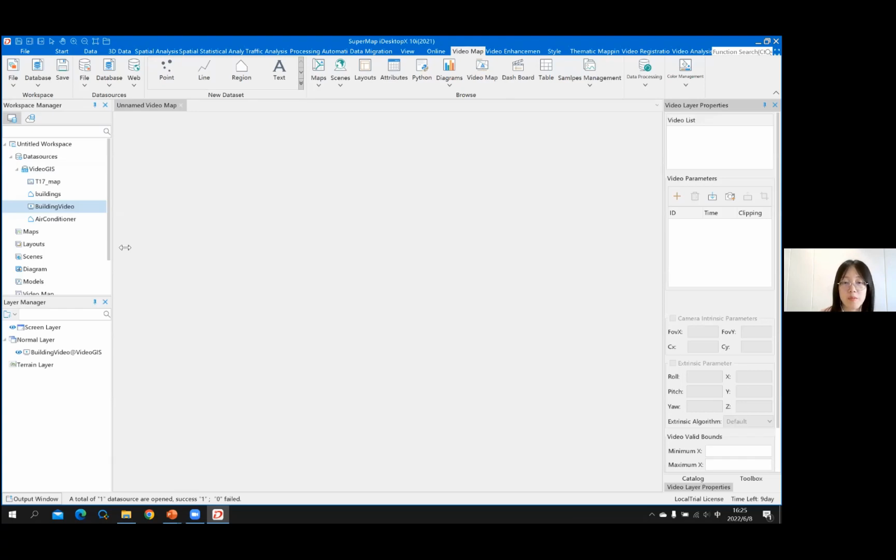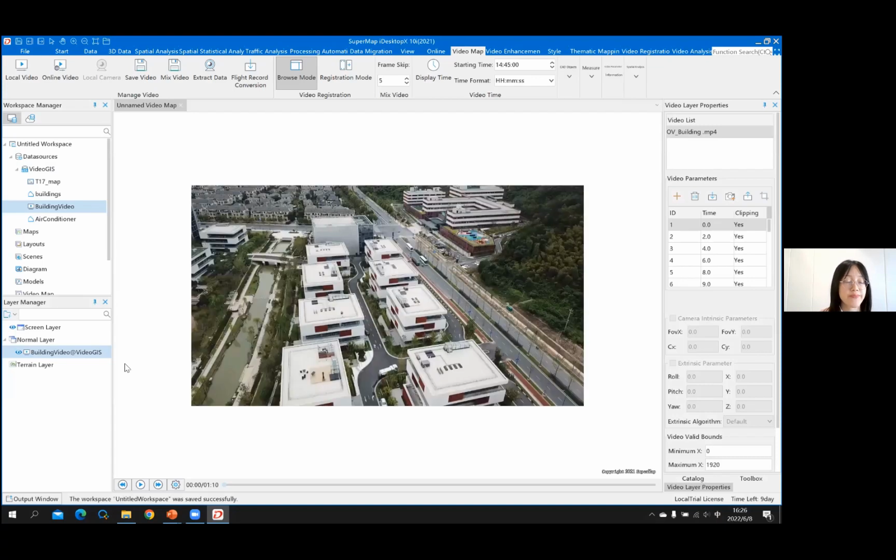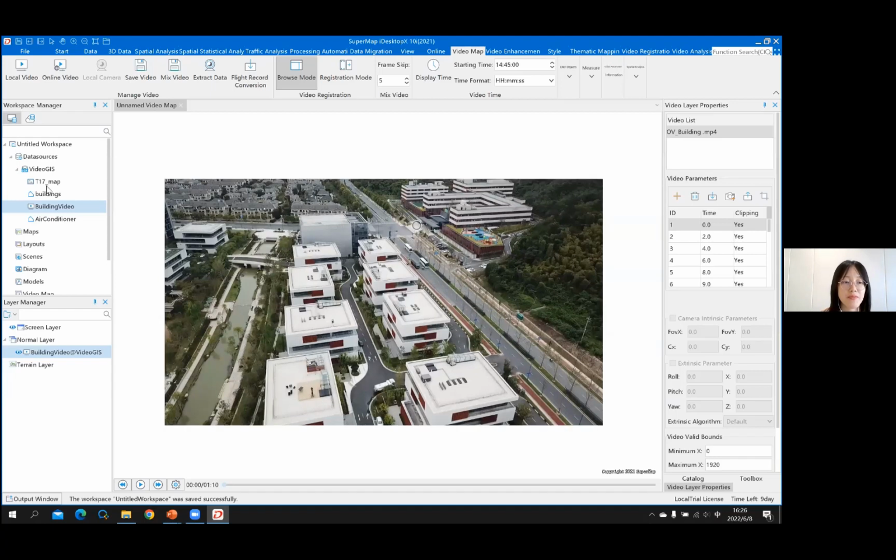Now, as we just assigned a coordinate system to this video data set, as you can check from its properties, we can add this traditional spatial data set into this video map as well. If we right-click on it, we can choose to add to current video map.